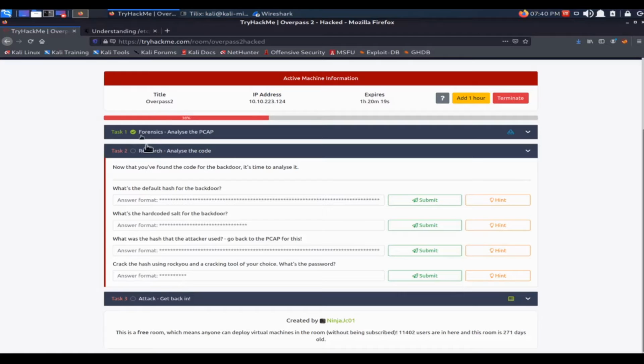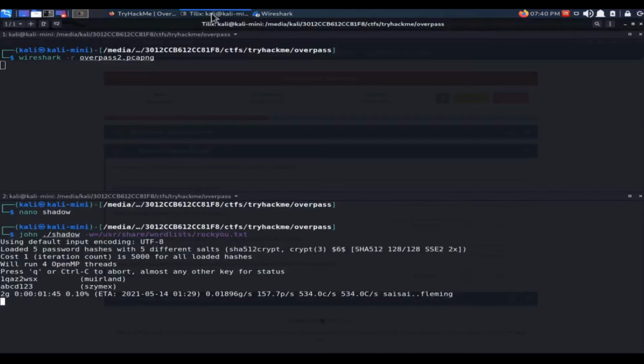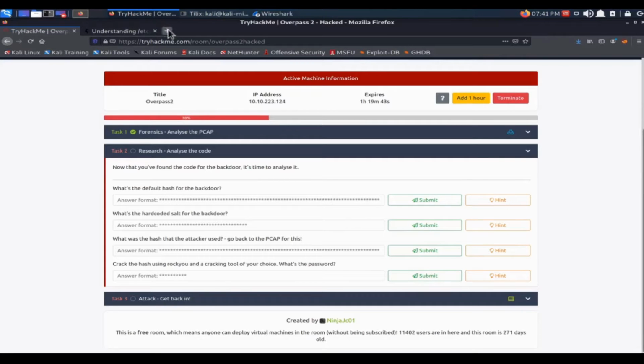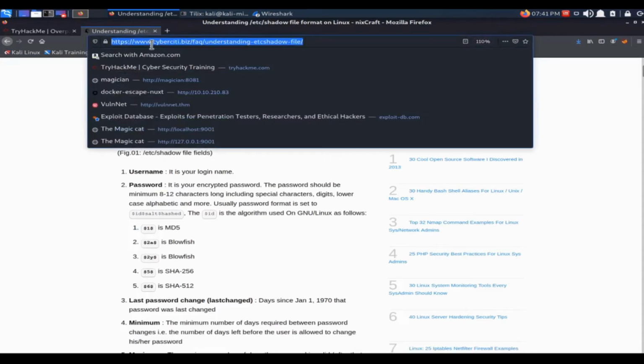And let's move on to the next task here. For the next one, it's asking about the backdoor that we found. So something we could do is pull up this GitHub and see what this backdoor is about and get a little bit more information. We'll copy that here. We'll just use that same tab that we were looking at for etc.